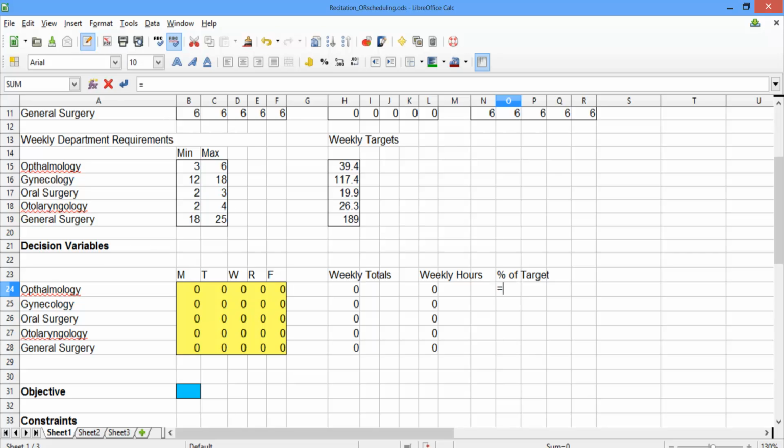Okay, so this will just be equal to the weekly number of hours divided by the weekly target. Okay, so we'll just set that up for each department. Certainly there are faster ways of doing this, but I don't want to speed ahead if you guys aren't yet LibreOffice wizards.